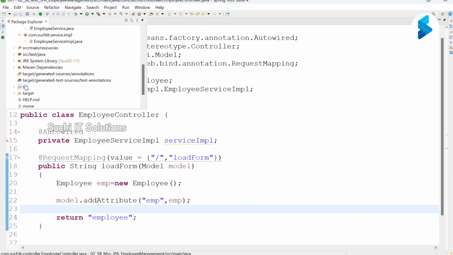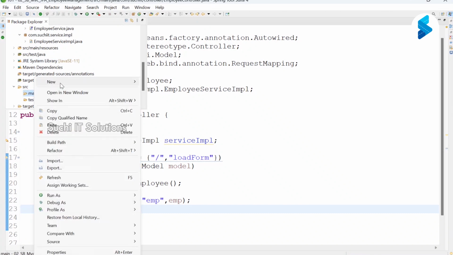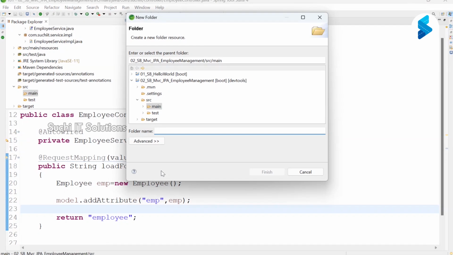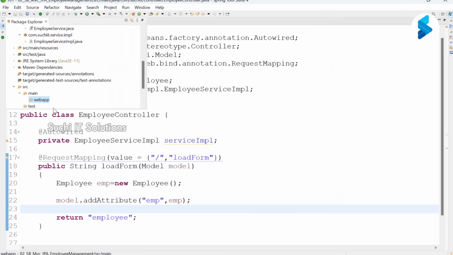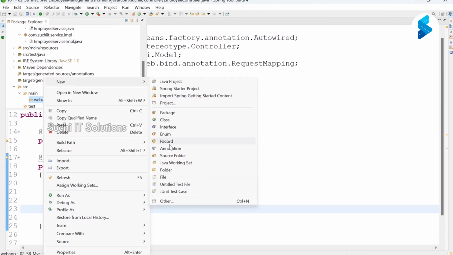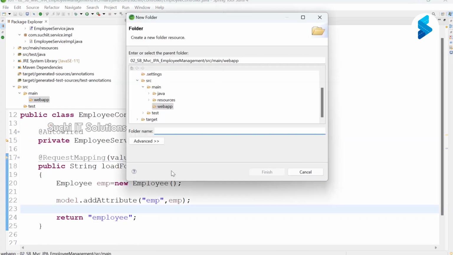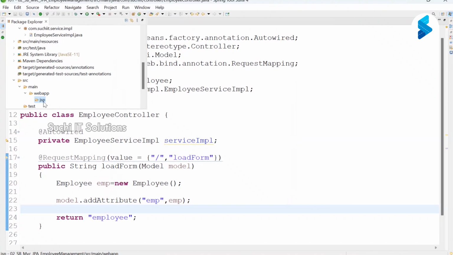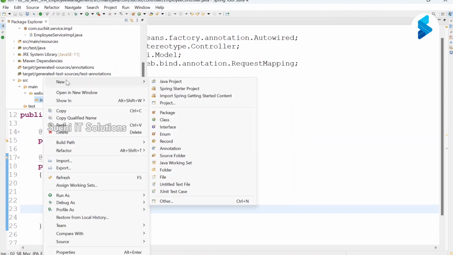Here, in src, right click on main, new. Please observe, sorry, in main here we can try to create webapp. Right. Inside the webapp folder, let's create one more folder named jsp. All my JSP pages will be stored here. I click on this, new JSP.